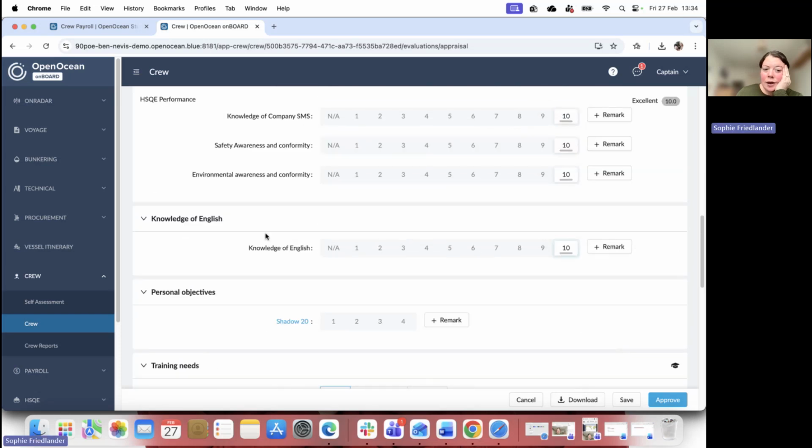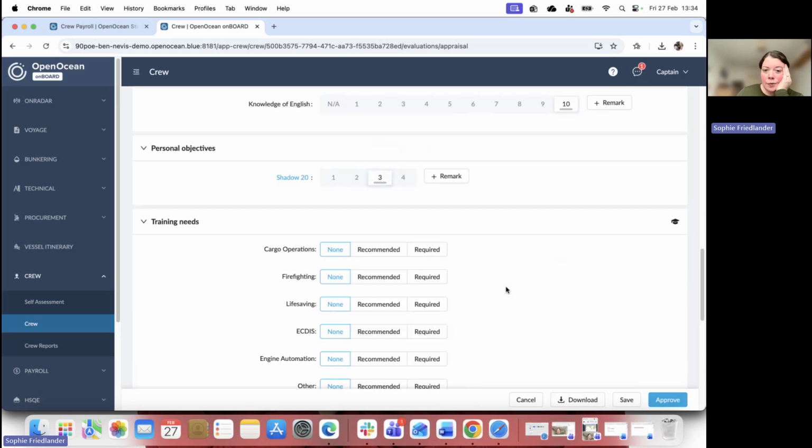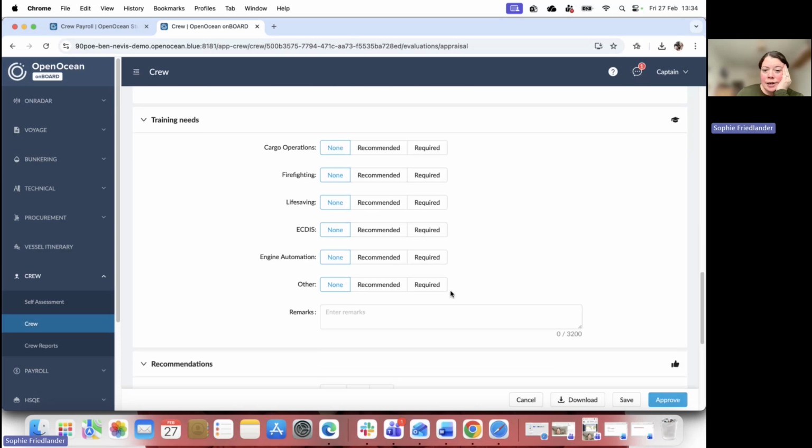Knowledge of English. And then here you can see your personal objectives have flown through too. So this is shadow second officer. We're going to say, yep, he was good. Again, you've got your training needs, any recommended or required training or none. You can add in some remarks here.